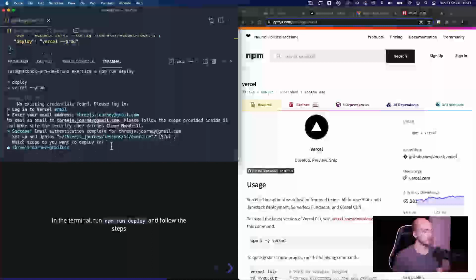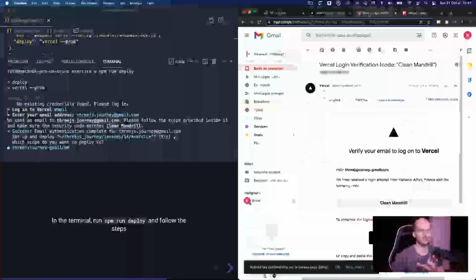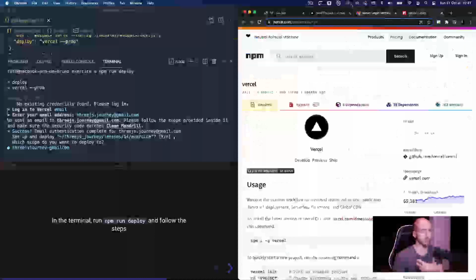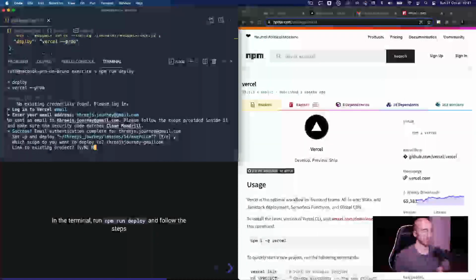Which scope do you want to deploy to? By the way, you can have multiple scopes, which are kind of multiple accounts, which are kind of links to teams. So there are big things about that. By default, you will only have one, which is the account that you have already created. With the default scope, you can just press enter. All right, link to existing project, no, because we don't have any project.